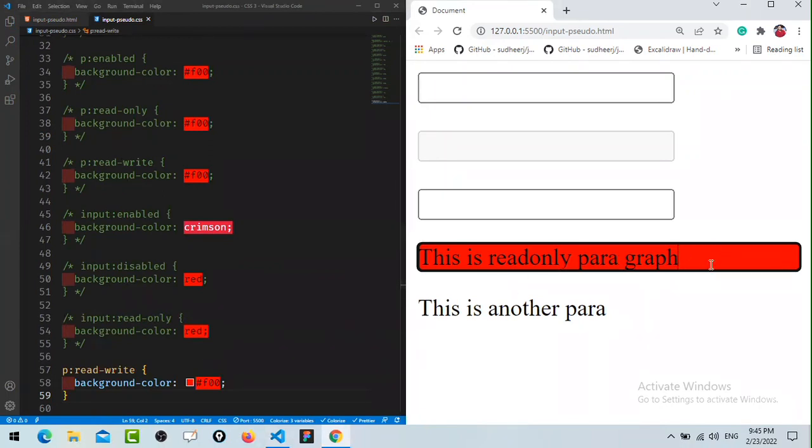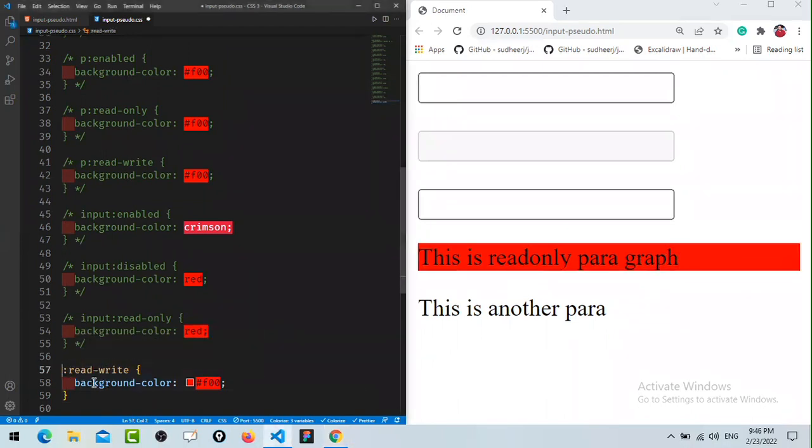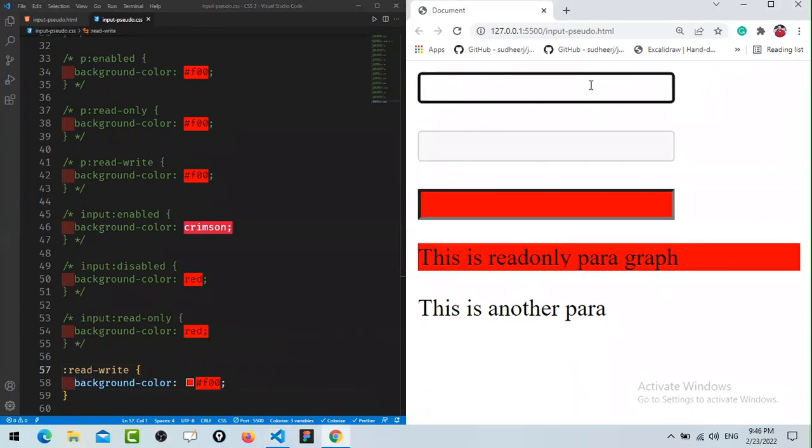Here we are able to apply now for read and write. Yes. If you remove this one, it is going to work for this one also and for this one also, because this is the read only. Here you cannot type anything. Okay. Is that clear? Yes, sir. Okay. Any other question?